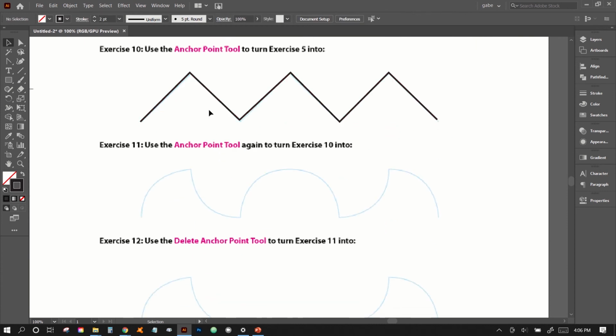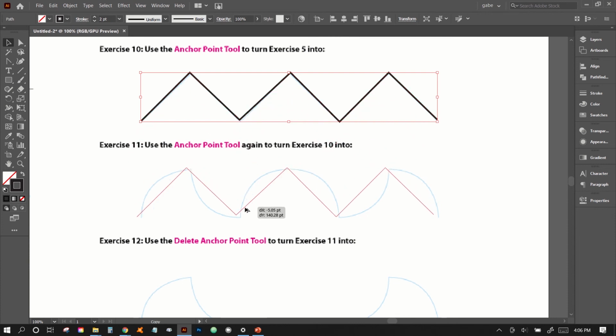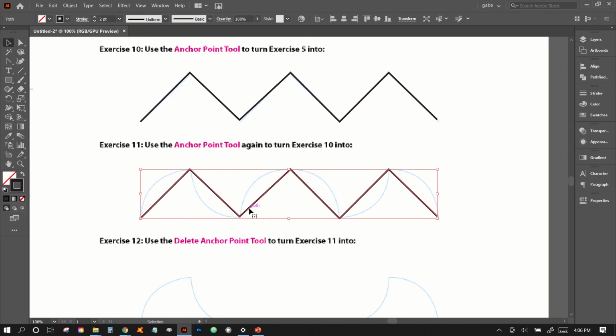All right, so let's use this exercise, and we're going to use the anchor point tool to turn these pyramids into this shape. So this time I'm going to hold Alt and use my selection tool. I'm going to select my object, hold Alt, and then drag the path on top of the blue line. That will create a copy of it just by holding the Alt key.